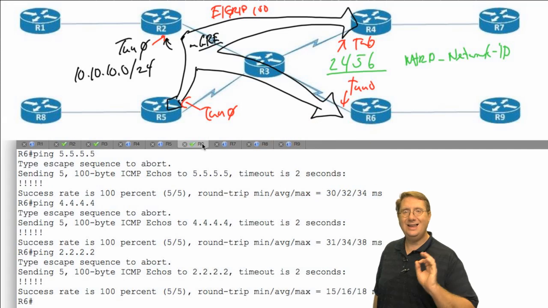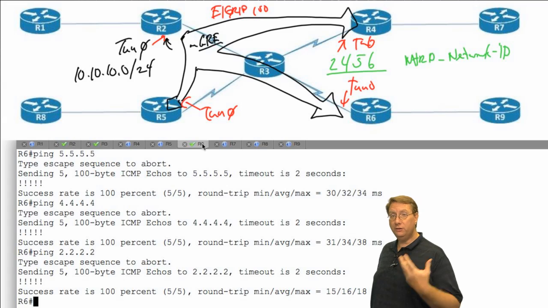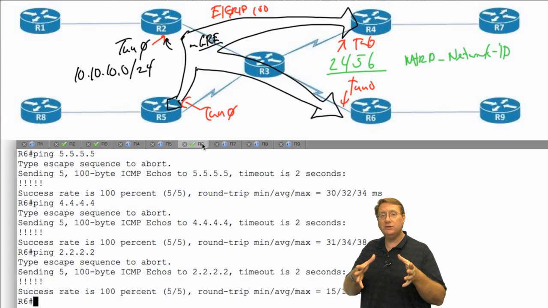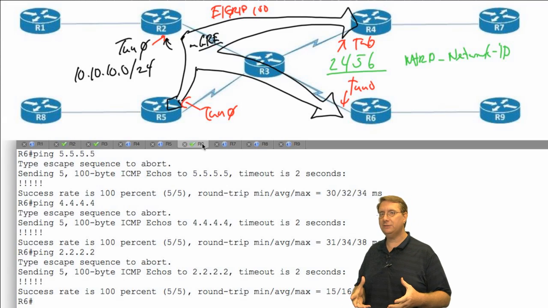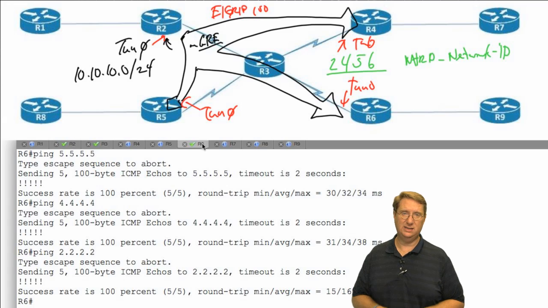So just never lose sight of the fact that one of the reasons that we have DMVPN is so that Cisco can give us scenarios where we're going to be able to demonstrate that we have a firm grasp of the understanding behind how these protocols all operate in a non-broadcast multi-access environment.